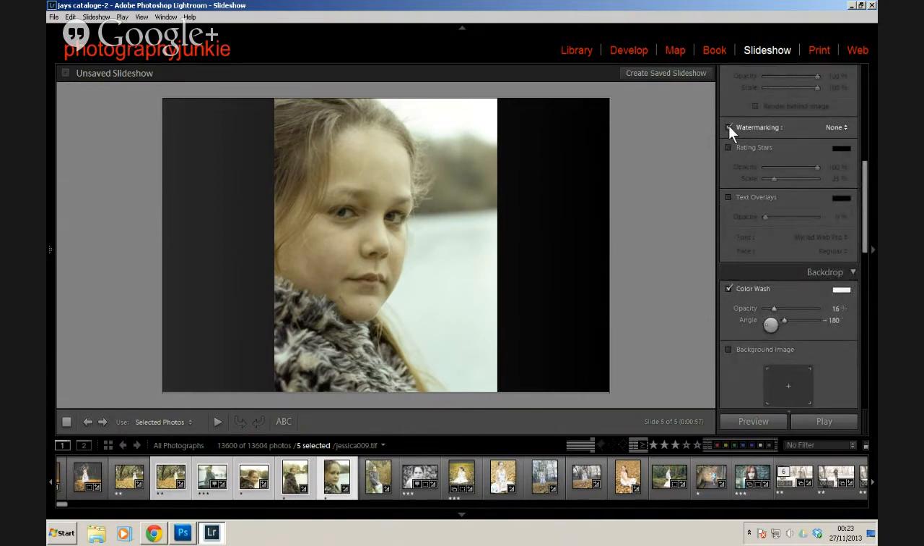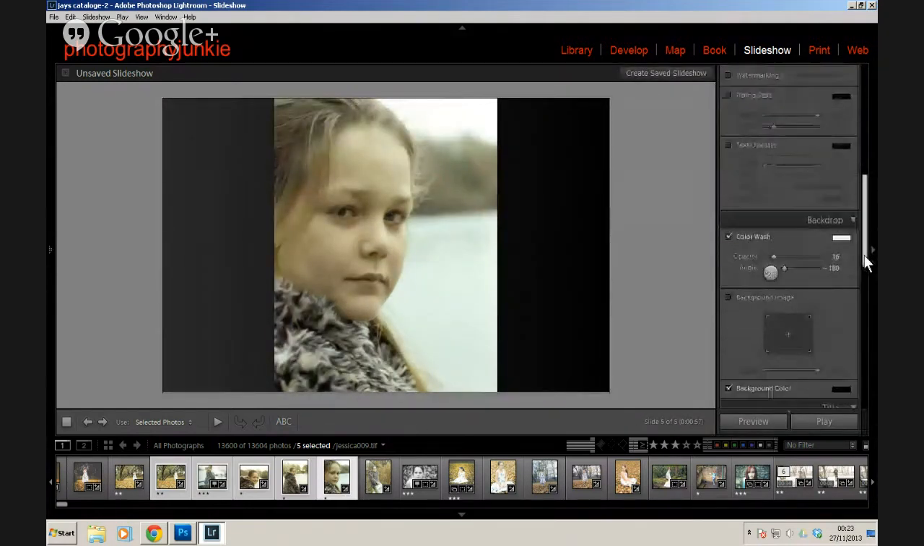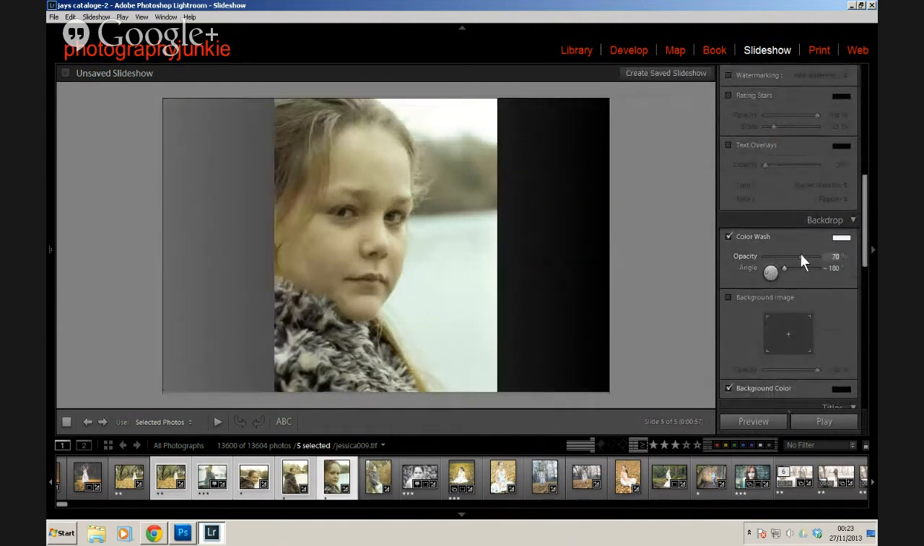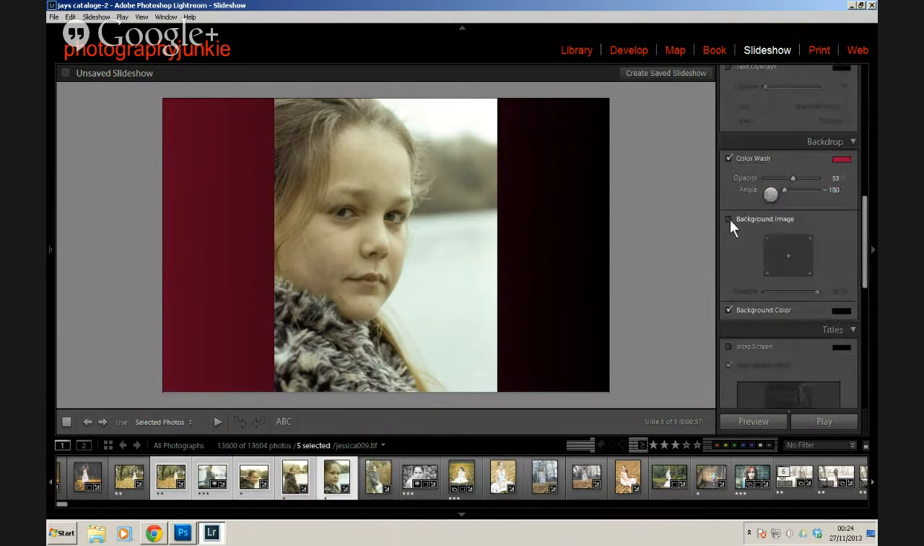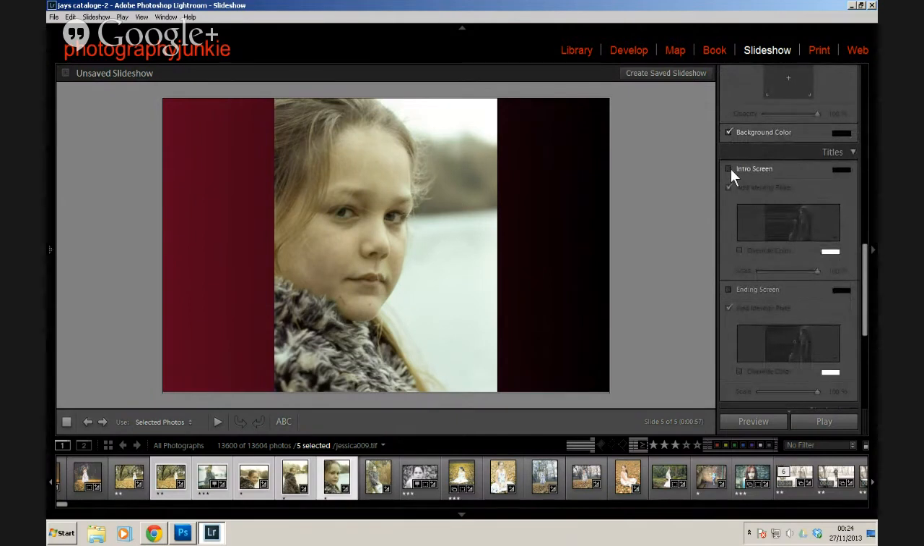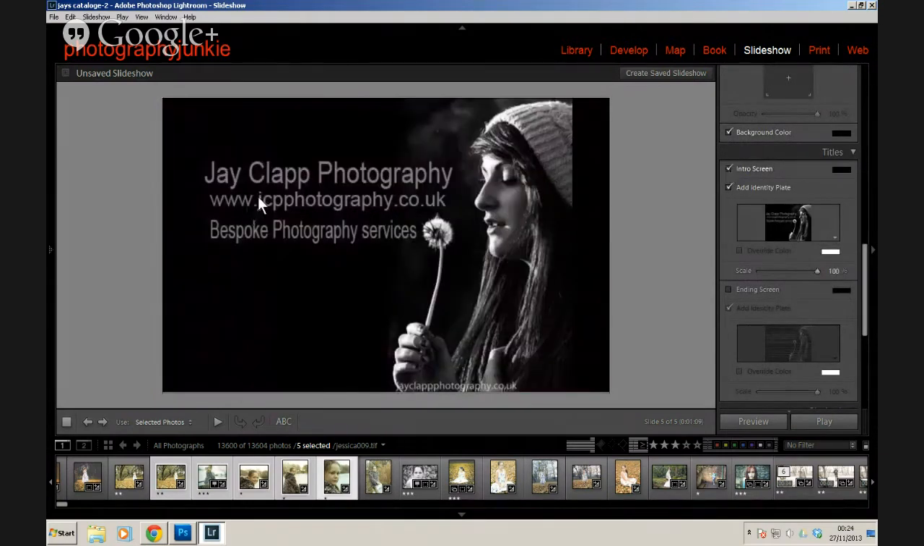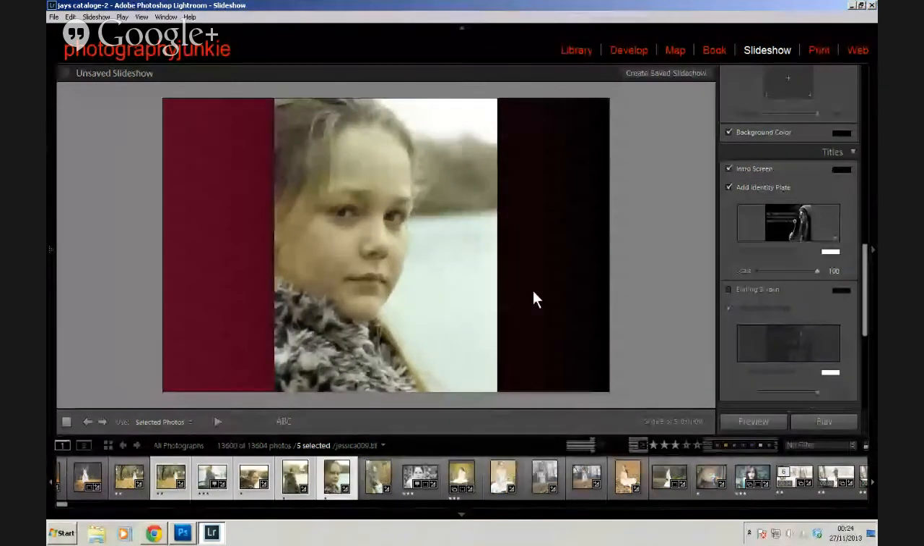So if you want it watermarking, then you can pop your watermark on. If you wanted to do text overlays, then you can. Color wash is basically what your background is, so you can change its color, etc. You can also add a background image if you wanted to. You can also put intros and ending screens as well, so you can have it start with your main screen.